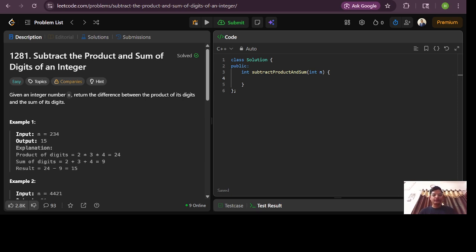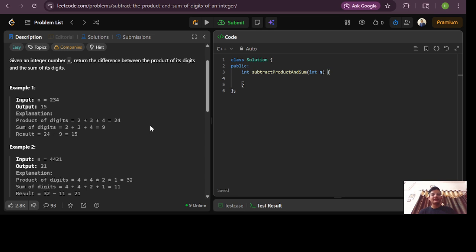Today we are going to solve the LeetCode problem number 1281, which is subtract the product and sum of the digits of an integer. Basically, this is an easy level problem statement which is important for beginners. And this problem statement explains we have given one input, n.